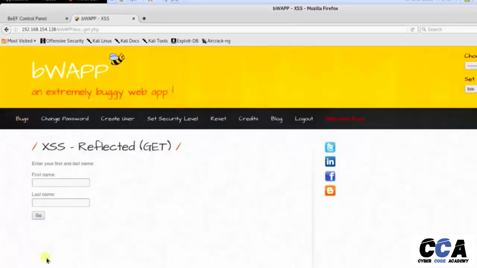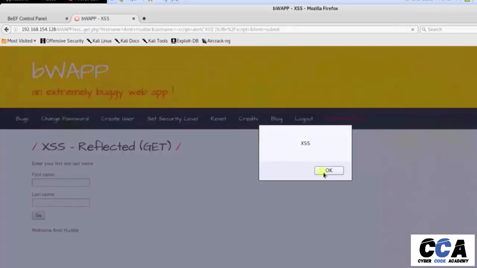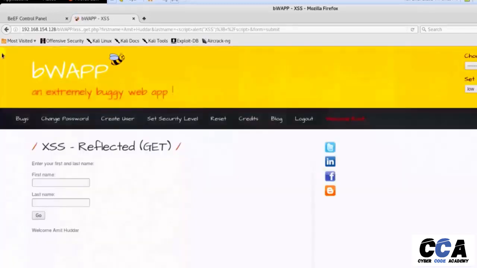Now let's check for XSS vulnerabilities. I will type first name as Amit Hudar and last name as an XSS JavaScript, that is script alert XSS end of script tag, and click on go. Here you can see that the XSS pop-up message is displayed.